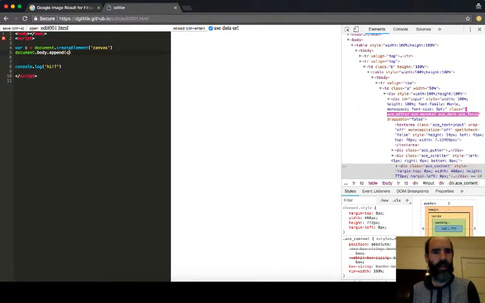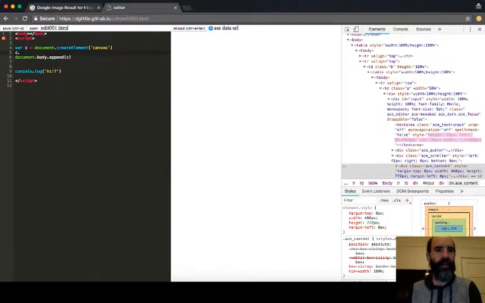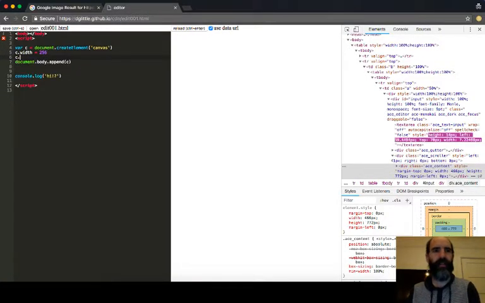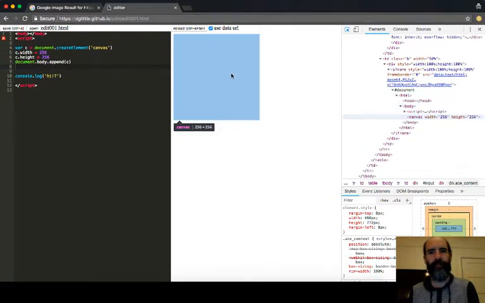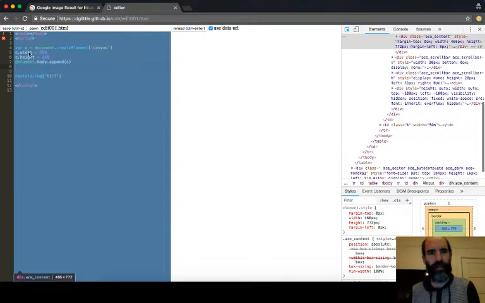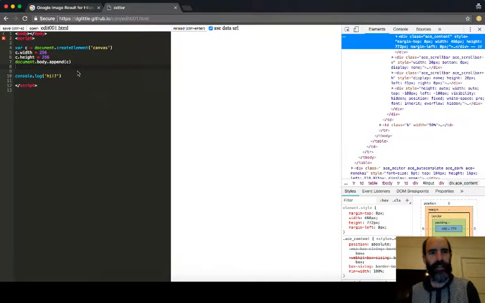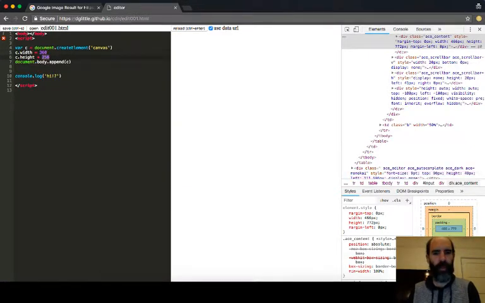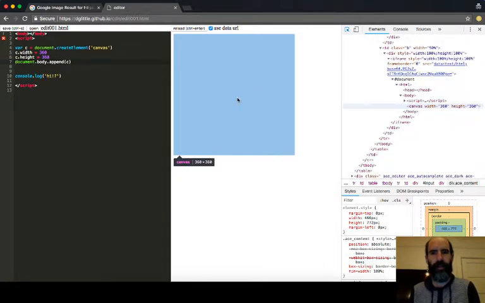We can, I don't know, decide how big we want this thing to be. There's a width and height property of a canvas. Let's say 256 units. What does that give us? Okay, we could probably make it bigger. Let's go for 360. Yeah, well, whatever, that'll do.